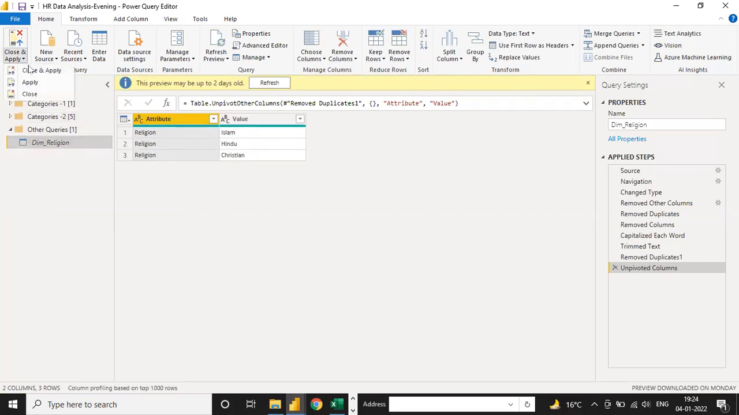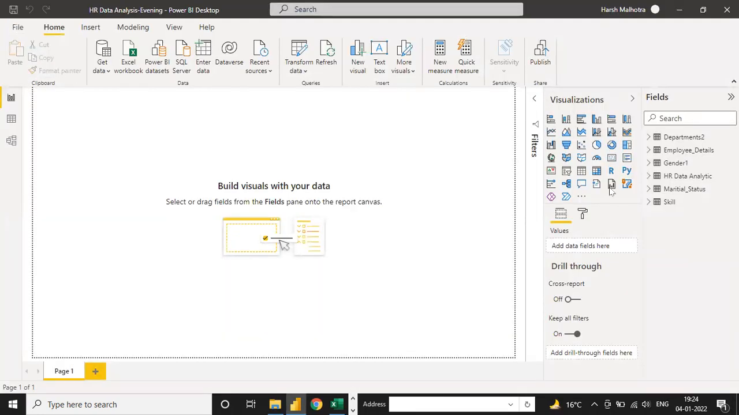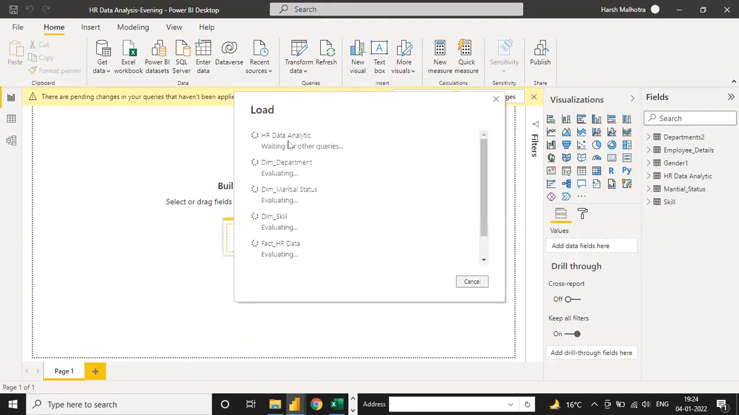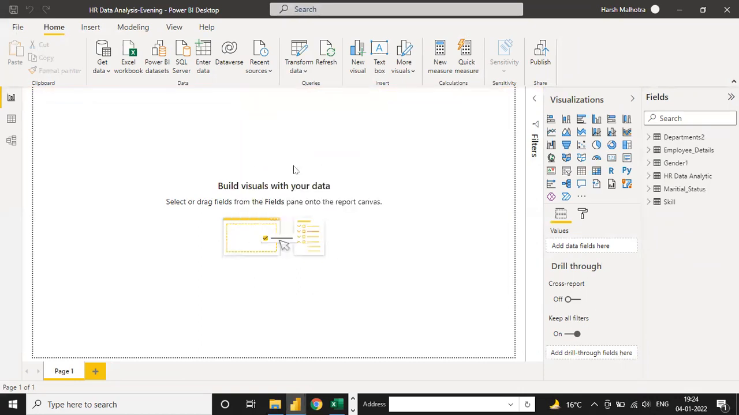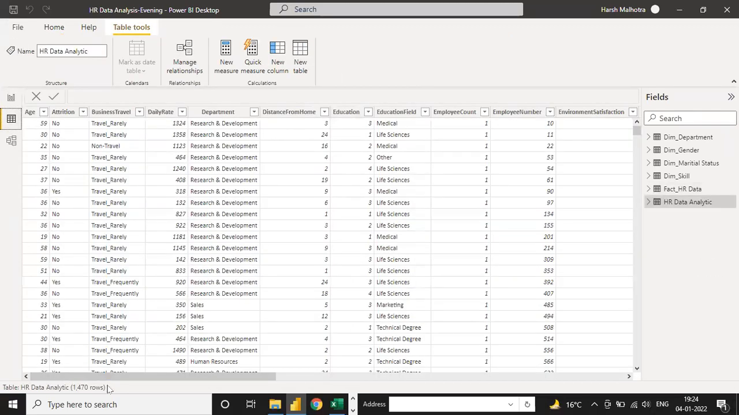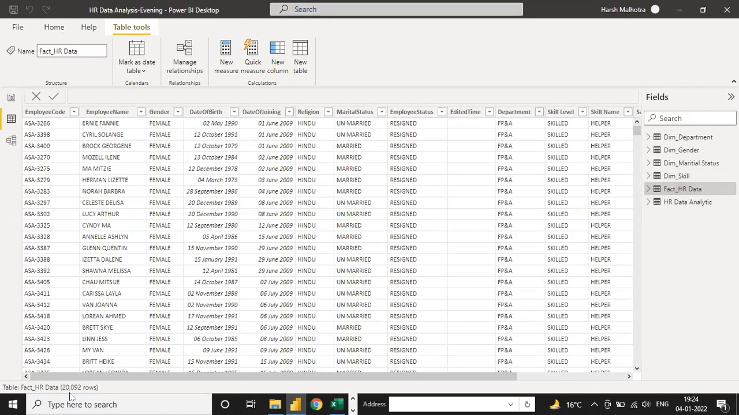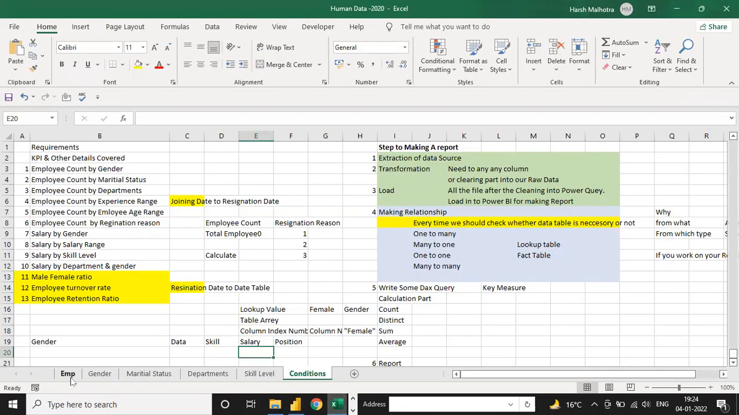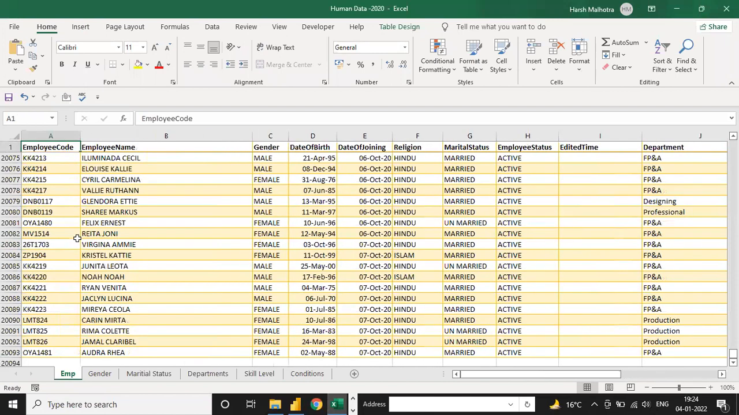So if I load this file, click on this, close and apply, you can see in the backend this file will not load. And you can see one more thing, the department value is now changed because I unchecked this point under the Power Query. Now it is refreshing. So now the complete file is refreshing. So every time, suppose your data is updated, let me show you. Fact HR data, click on this data and this one. So you have a total of almost 20,092 rows, right? If I click this Excel file, this is my main sheet.